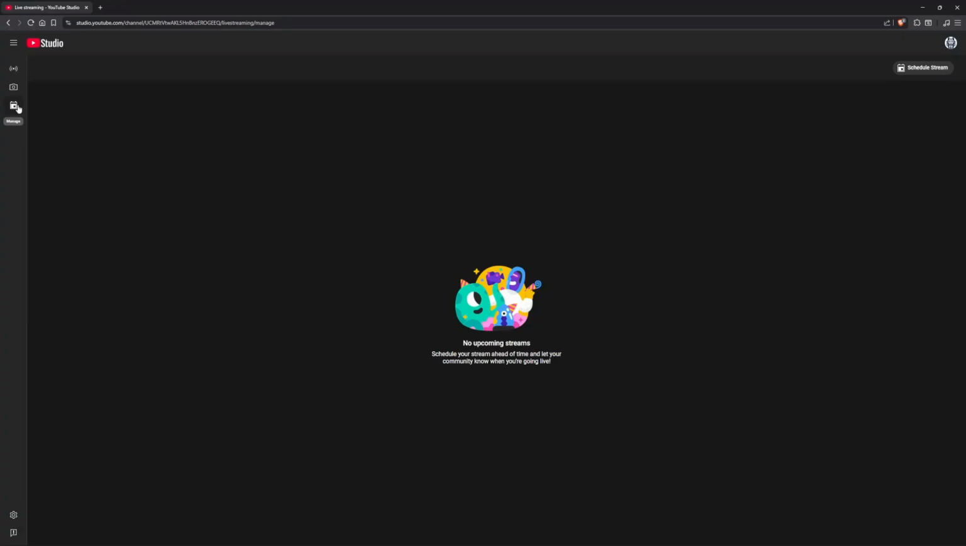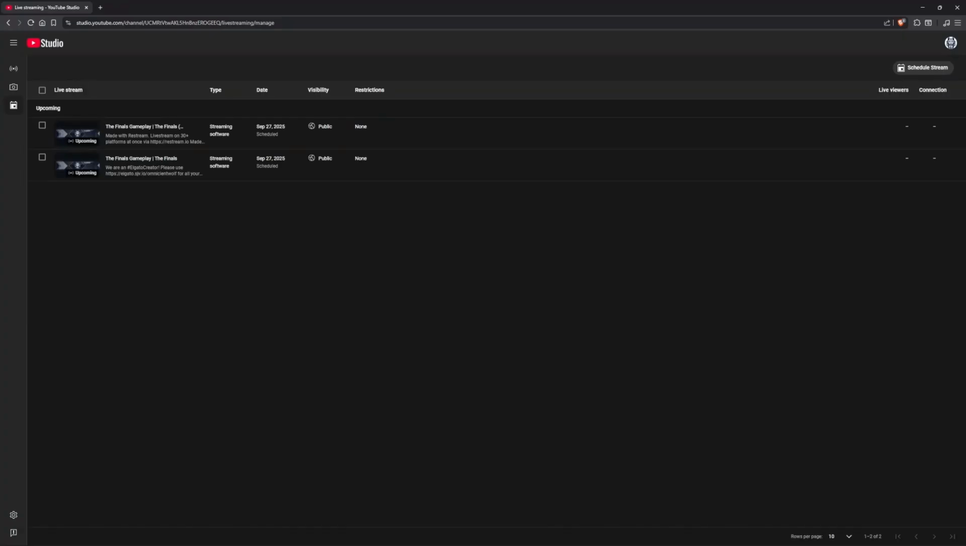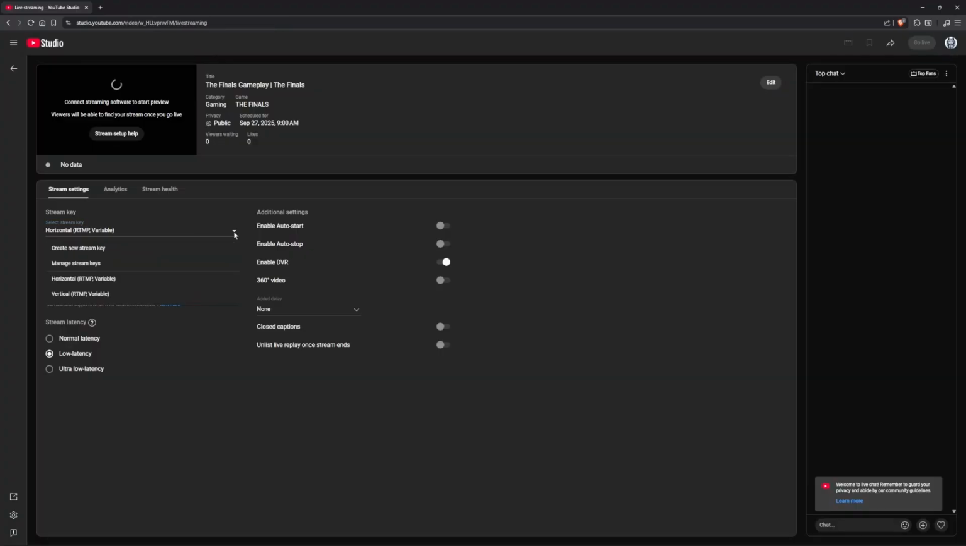And the main reason is that it makes it easier to manage horizontal and vertical streams at the same time. In fact, if you're planning to stream in both horizontal and vertical, schedule both streams now. And whatever you do, make sure you have 2 separate stream keys created and selected. I named mine horizontal and vertical to differentiate them.